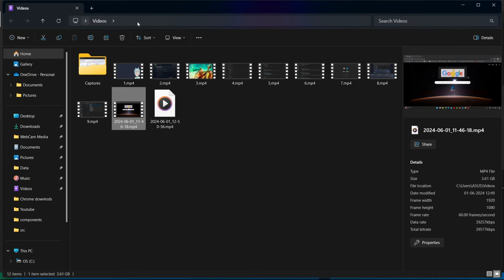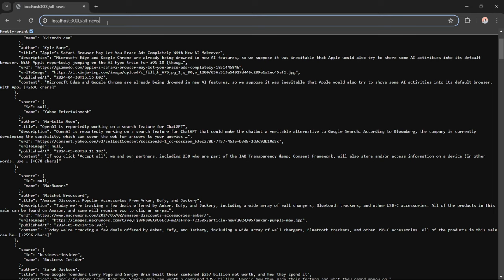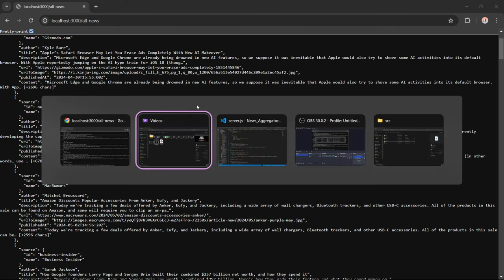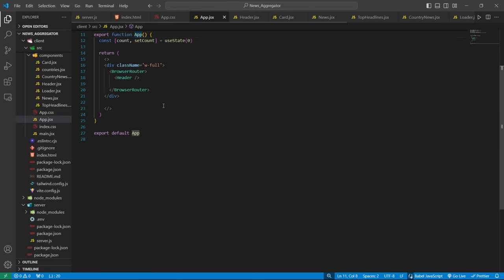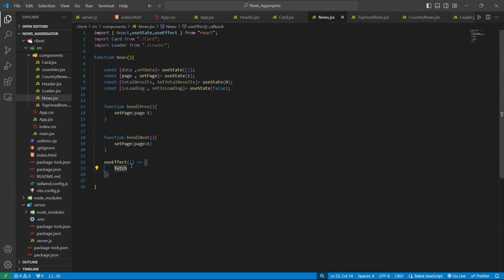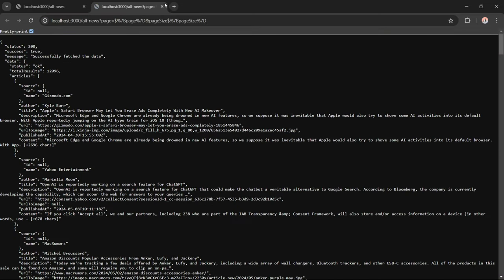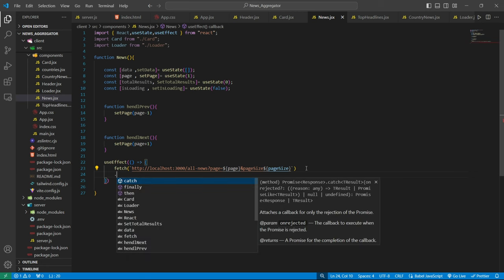Now our server has been created, and when we run that, it runs on localhost 3000. Now we will copy this and fetch the articles from our server. So for that we will go to our news. Here we will fetch from localhost all news, and here also we will give the parameters for the page and page size. When we click on this, that should also fetch the data. Yeah, it's working.